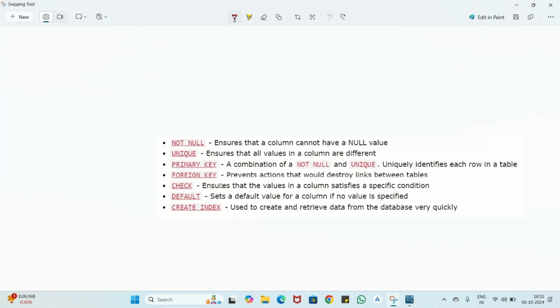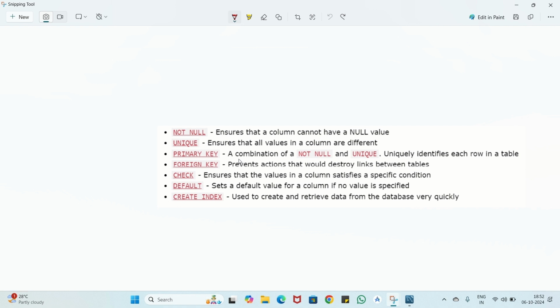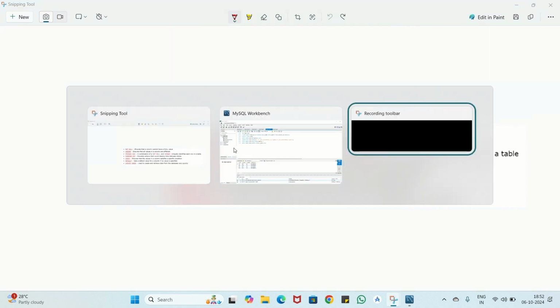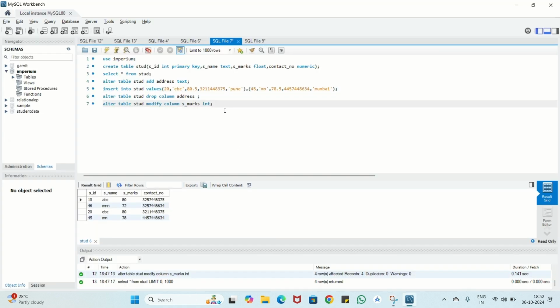Next we have foreign key. The foreign key is used to join two tables. So you can use the element of one table in another. For example, we have a parent table as person. Let's say create table person. We'll add person ID and we'll add person name, text. We'll create the table.